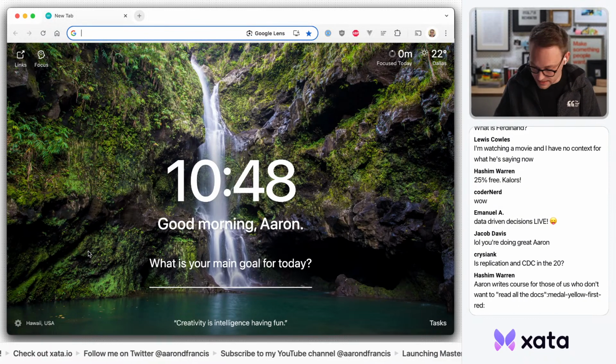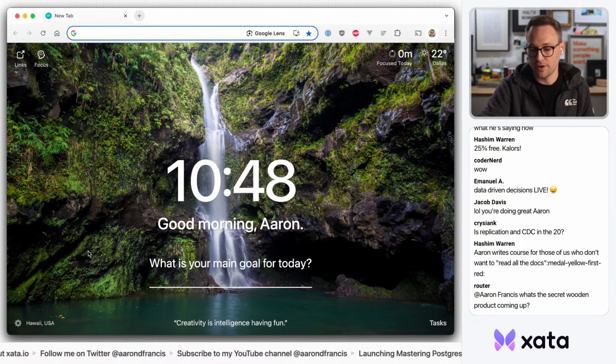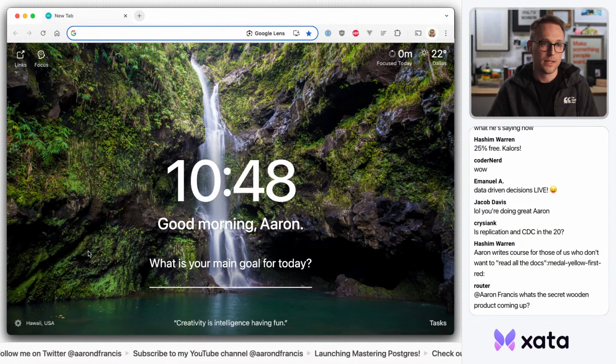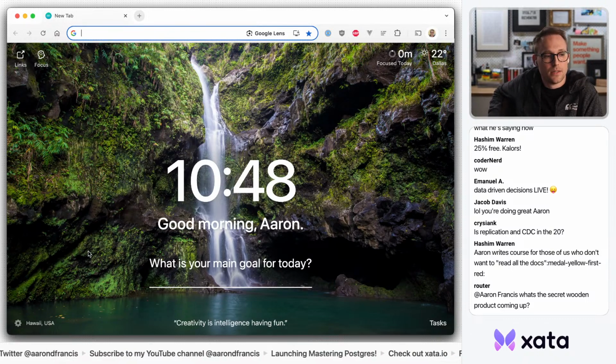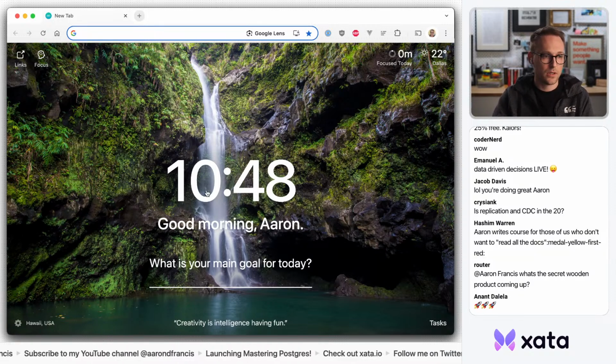No, replication isn't even recorded yet, and replication is going to be very advanced, so it won't be free. The secret wooden product, that's one of the domains that we have hidden. Is the secret wooden product.